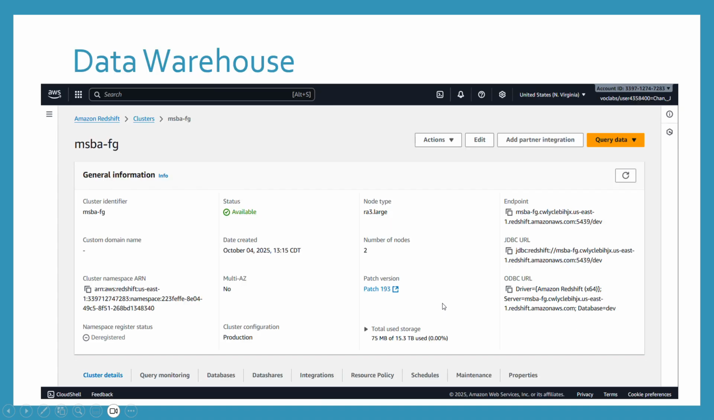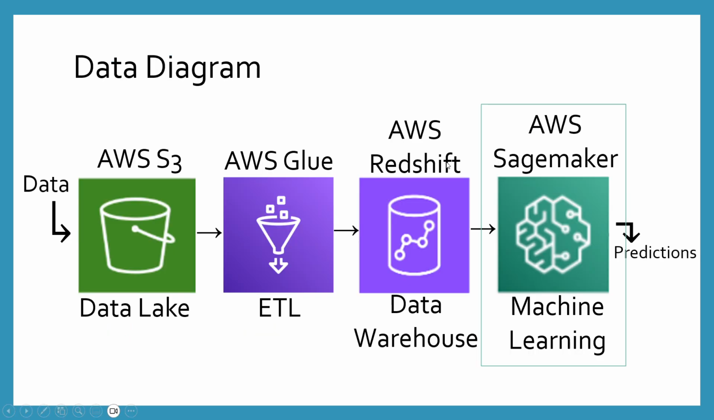In Amazon Redshift, we can create clusters where we can run queries for data. This makes it so that data can be more easily manipulated and can also be pulled for other uses later, such as creating a model, which is our last step. To create a model, we're going to be using SageMaker Canvas.